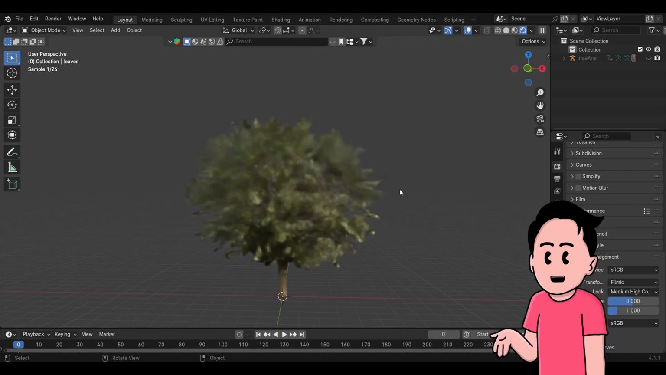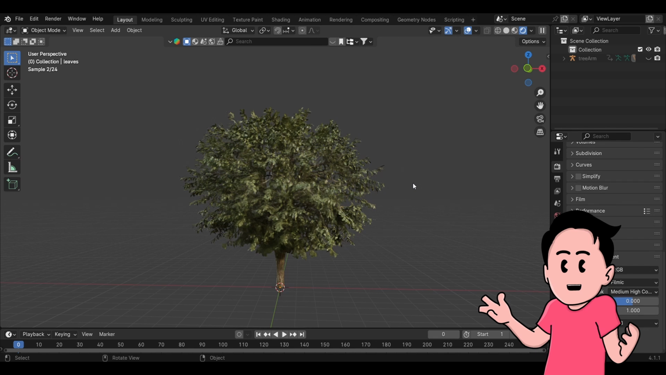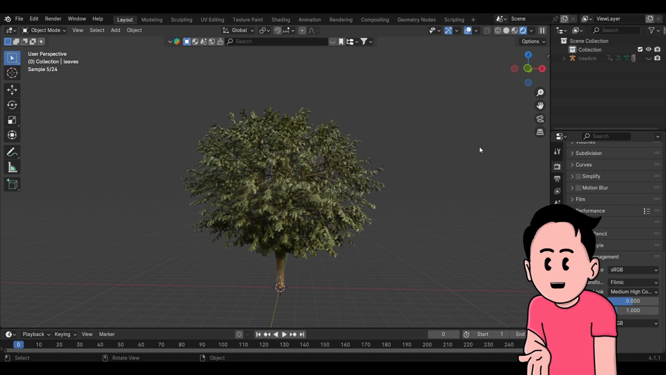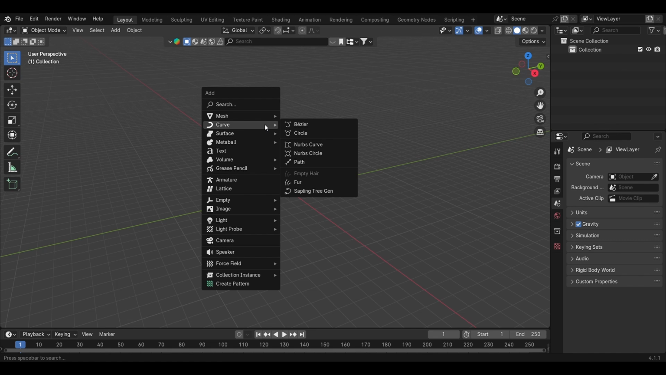In today's video I'll show you how I create a tree in Blender using the built-in sapling tree generator add-on. So without any further ado, let's get started. First press Shift A, go to the curve option and click on sapling tree gen.